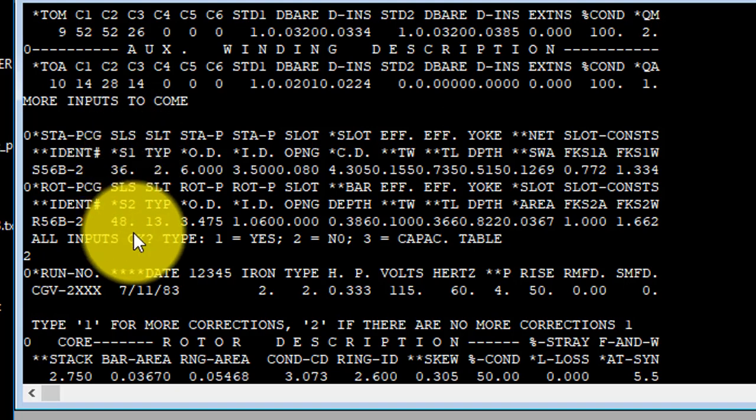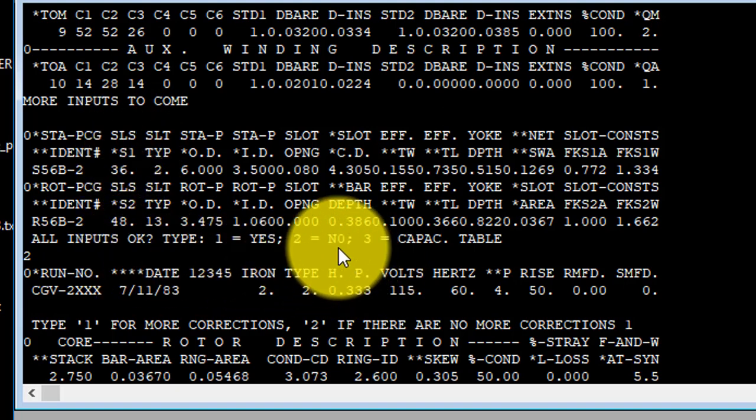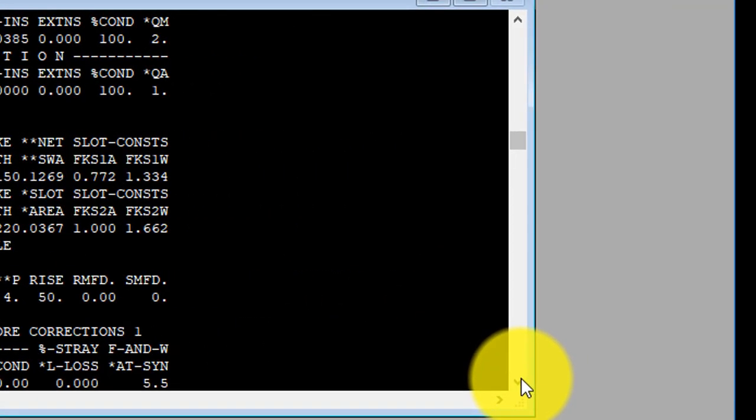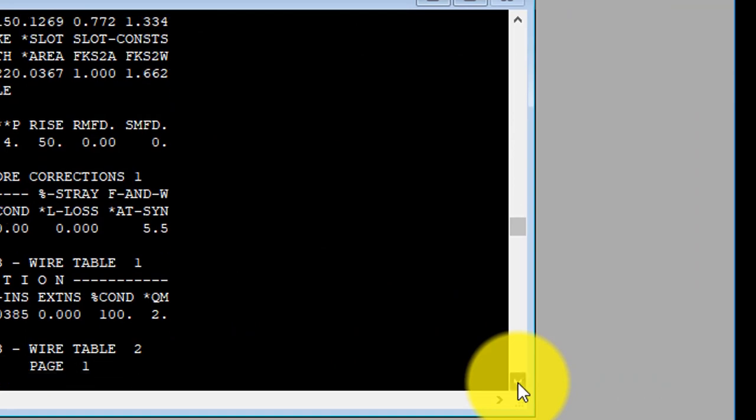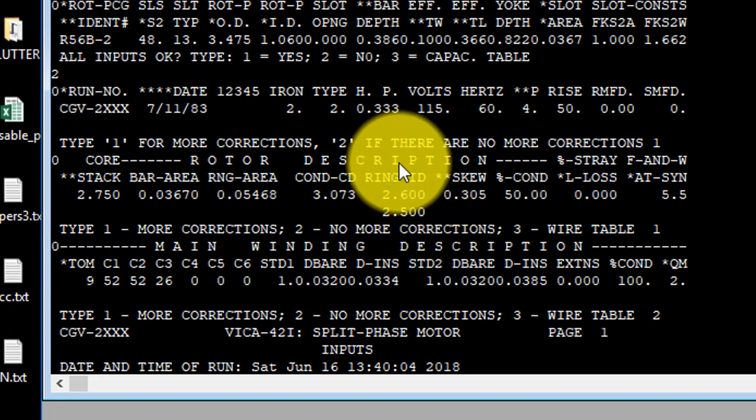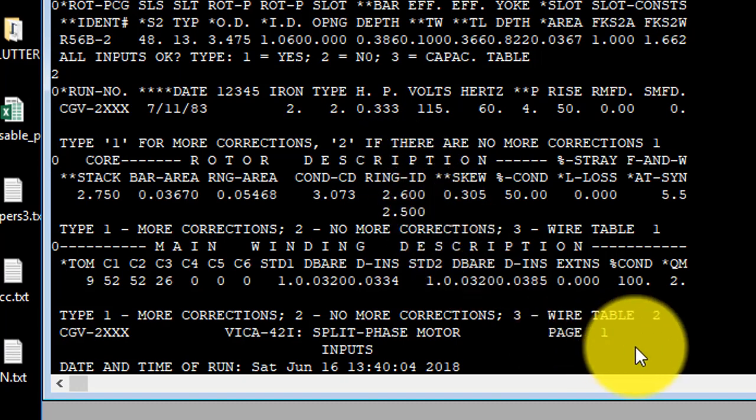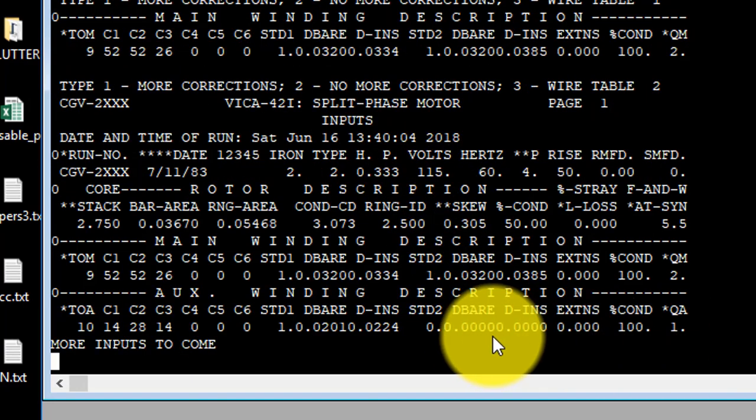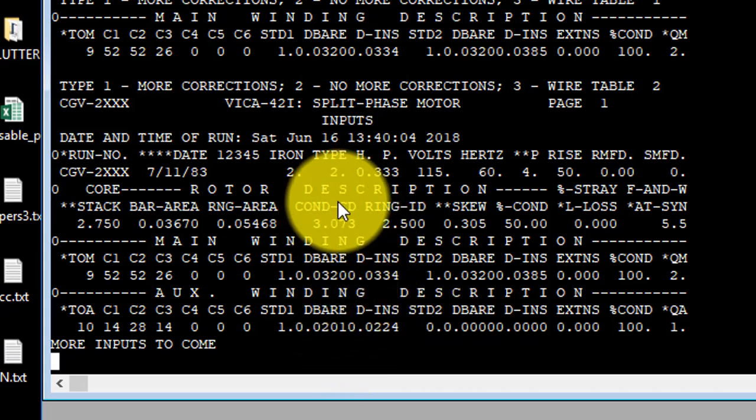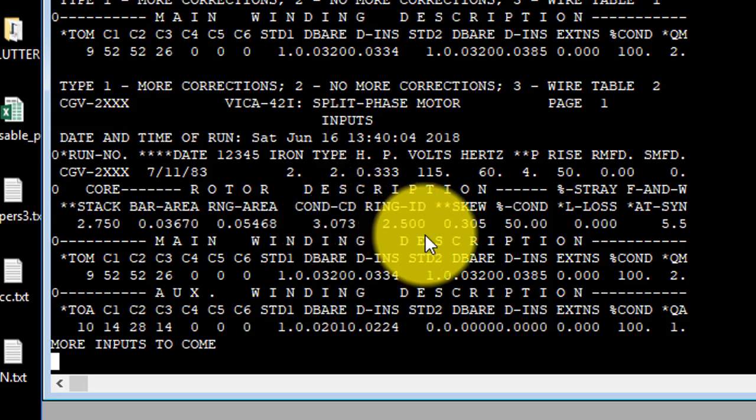More inputs. Inputs. Okay, no. Run. We took that one. And we had a ring ID on the rotor. It's 2.5 now. So is it? So it should be main winding, rotor description. There it is. It's changed to 2.5. So that's how you change.